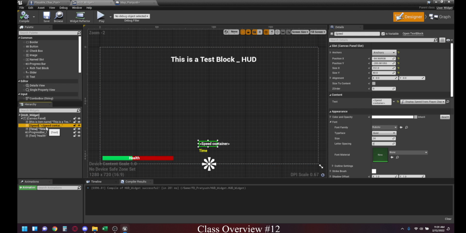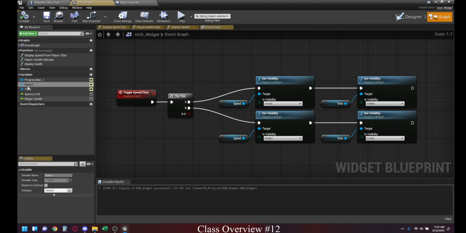Okay, but here the speed is considered a variable, right? So that's the name here. Here we're using a function called Set Visibility. It makes it either visible, hidden, or collapsed, so basically to hide text or to show text. We've attached it to a flip-flop. We learned about flip-flops earlier.